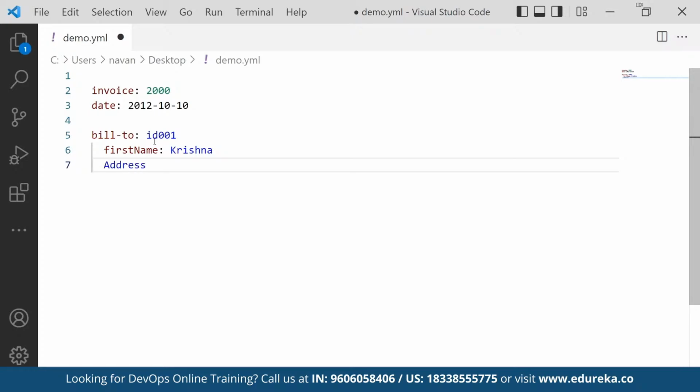When I'm mentioning my address, under this address I'll mention my multi-line. Now if I want to add a multi-line element, that is a multi-line string, then the way that I'm going to write is something like this. I'll use this special character, the pipe symbol, and I can mention the values as per my requirement.